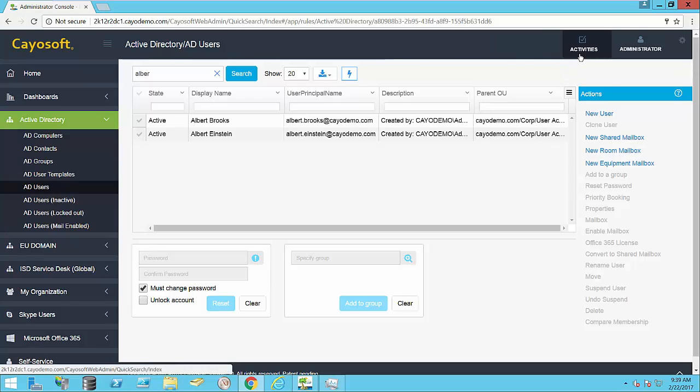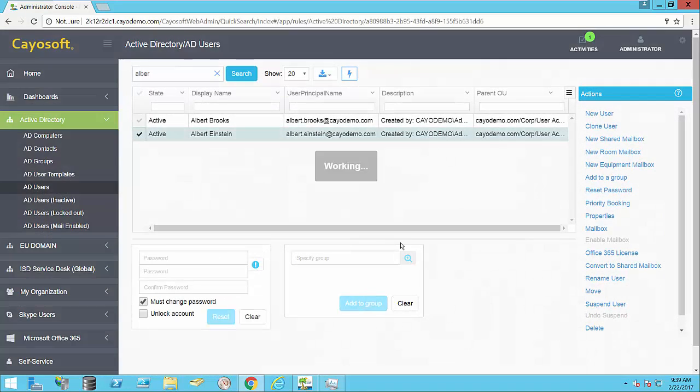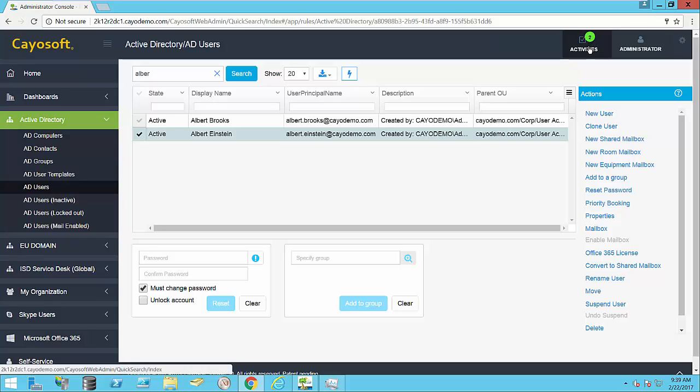So at the top right, I have activities. It tells me that it's still completing the tasks that I need to have done in the hybrid mode. So I'm going to go ahead and perform another task. Here I'll go ahead and reset Albert Einstein's password. At the top right, as these tasks are completed, you'll see a little activity notice, a little green light shows up to tell me that they've been done.